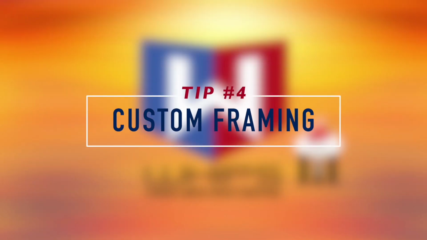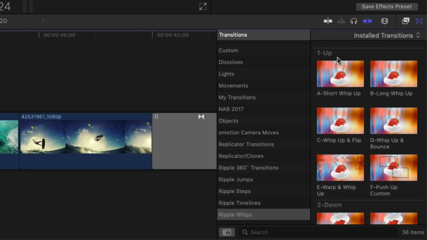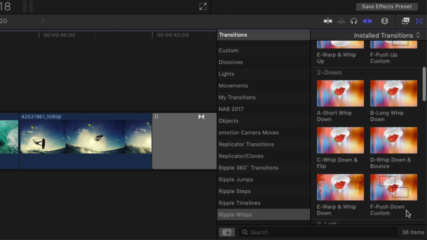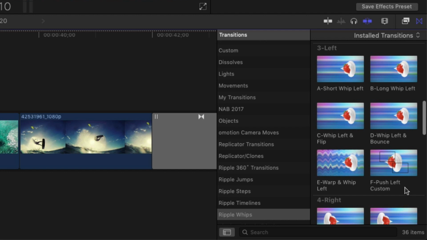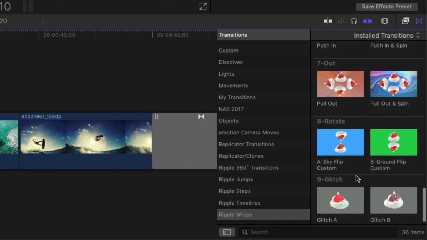Tip number 4, create custom framing. The custom templates in Ripple Whips give you a lot of control. So in each theme, for instance, here's the up theme, we've got a custom option with these two little framing icons. Same in down, push down custom. Left has a custom one, right has a custom one. And then we have two custom ones in rotate, sky flip and ground flip. I think sky flip can be the most useful.